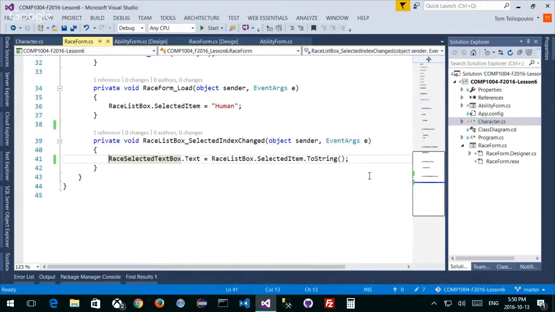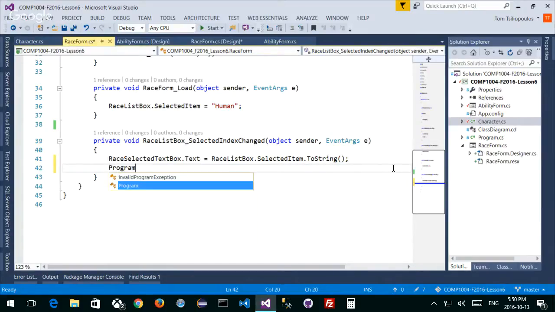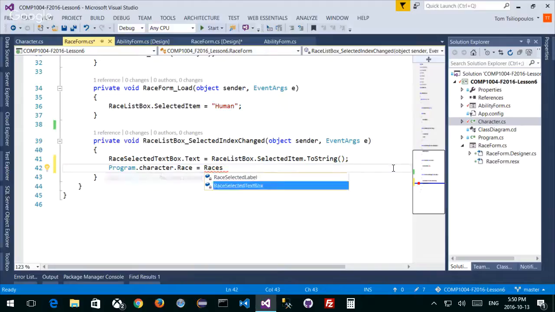I have to be very careful here. What I want to do is the following. I want to say something like this: Program.character.race is equal to race selected text box.Text. That's the easiest thing to do. So I put it in the race selected text box and I store it in the character race too.